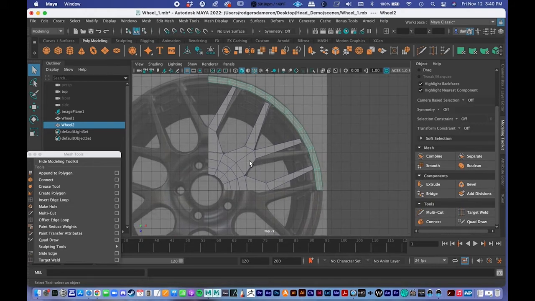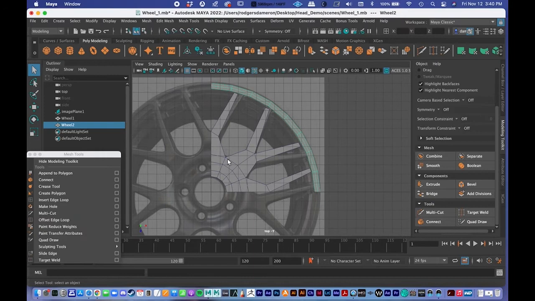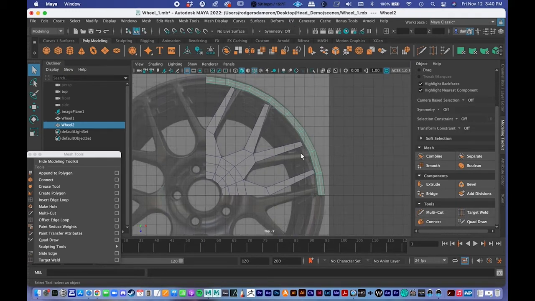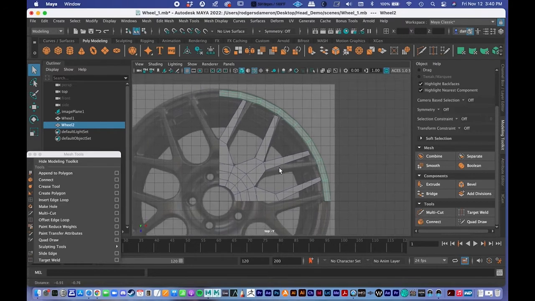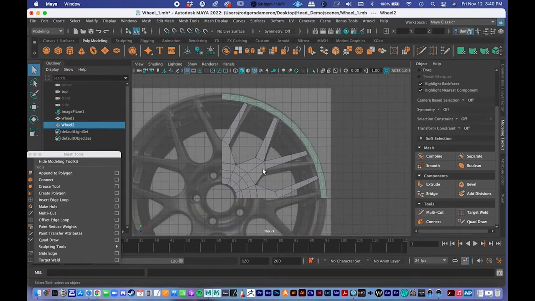So next up, it's time to combine these two objects together. And this is maybe the most helpful or important three-step process I want to show in this tutorial. This and the mirroring. The mirroring is super important, and this is super important. So this is how you combine objects in Maya.